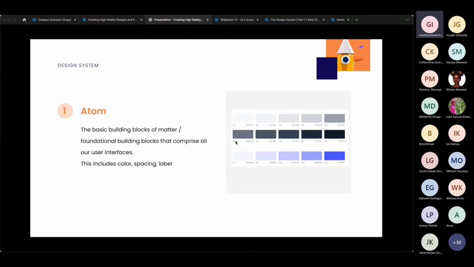So an atom, even from the chemistry definition, is the building block of matter. It's the foundation of building interfaces. An atom comprises something like a color, the spacings, and the labels. Those small components that you need so that you can create an experience.